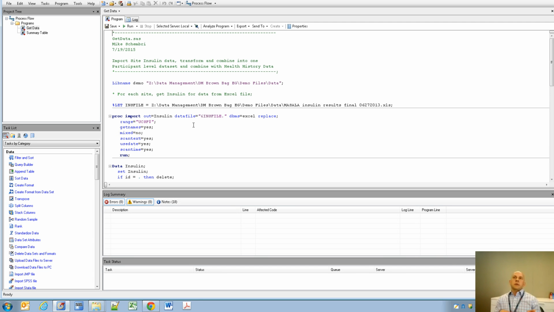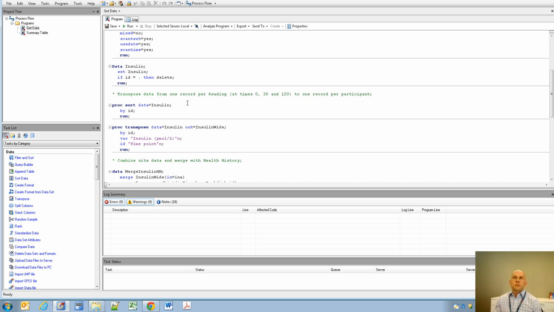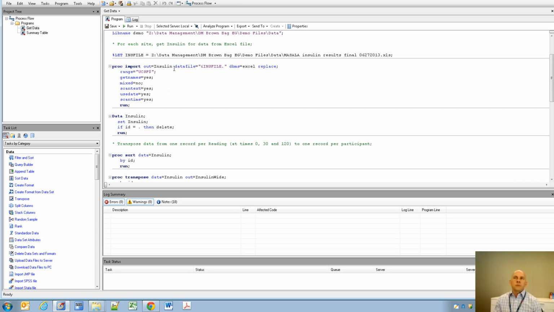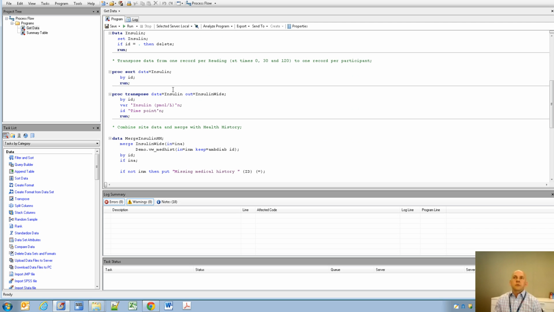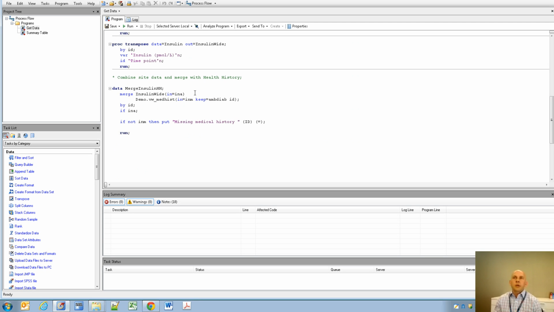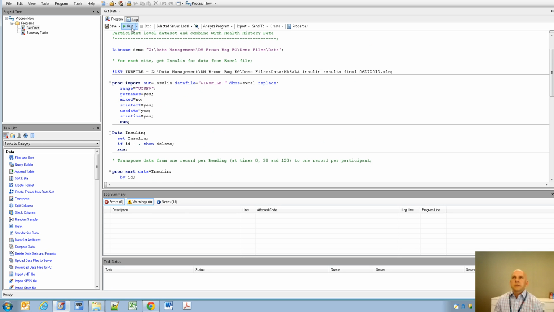The first one that we're looking at now is just a basic kind of data management, pulling in some data from Excel, doing a proc transpose to get 1 record per participant. The data contain 3 observations of insulin values, at times 0, 30, and 120 minutes. So I'm doing a proc transpose to get 1 observation per participant, and then merging it with some demographic data. It's just an example program to see how Enterprise Guide runs.